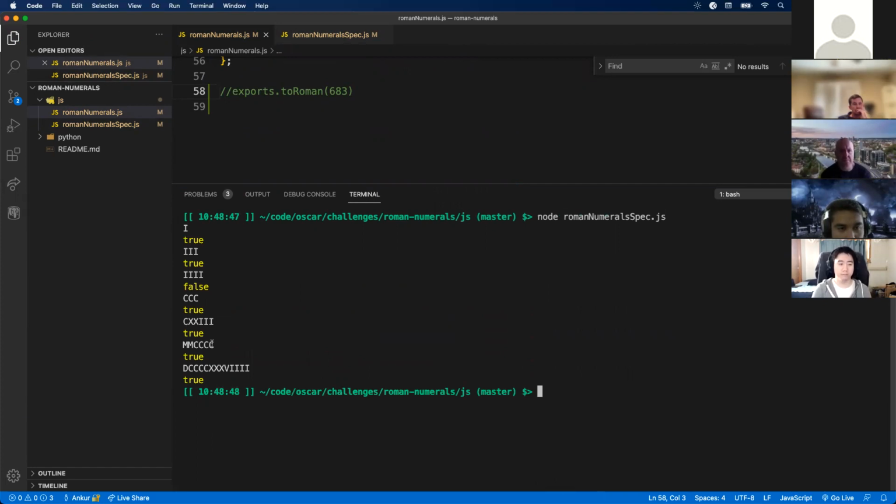Okay, so we ran 7 test cases. We did fail one of them. We'll get back to that one. But for the most part, it looks like we're passing all of our test cases. That's definitely good to see.